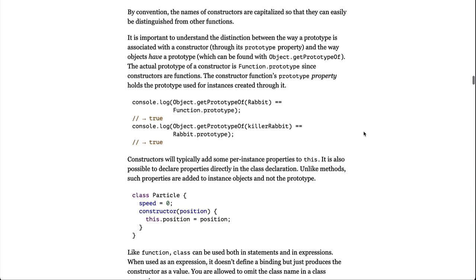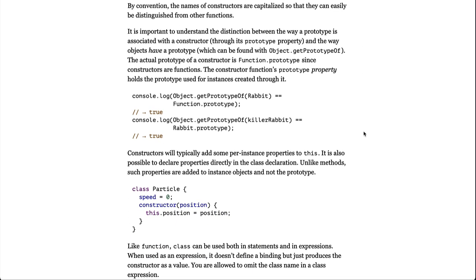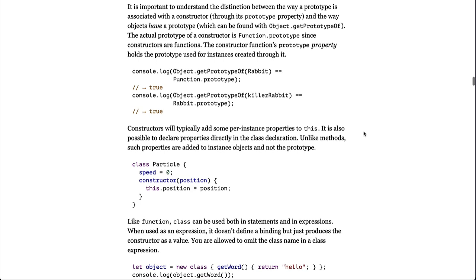It is also important to understand the distinction between the way a prototype is associated with a constructor through its prototype property and the way objects have a prototype, which can be found with Object.getPrototypeOf. The actual prototype of a constructor is Function.prototype, since constructors are functions. The constructor function's prototype property holds the prototype used for instances created through it. Constructors will typically add some per-instance properties to this.